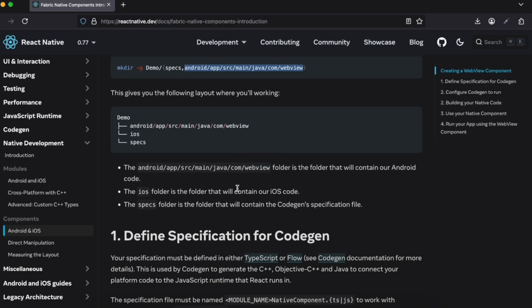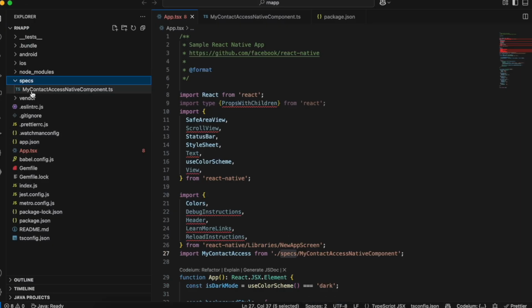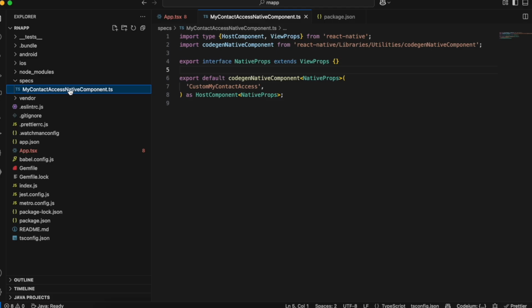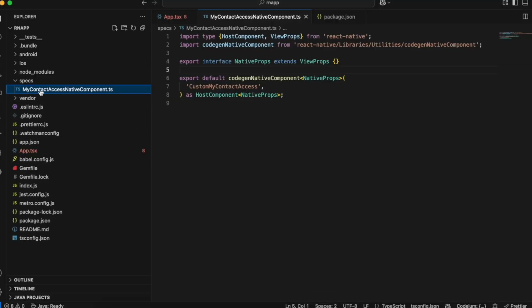Then inside that we have to create a TypeScript file. So we have to give this TypeScript file a name. I have given it the name my contact access native component.ts. Now whatever name you give, at the very end you have to give native component.ts. That is very important. If you are creating a Fabric component for the very first time, it's better you follow the name I have given, because this name is also very important. It will be used in a lot of other places.